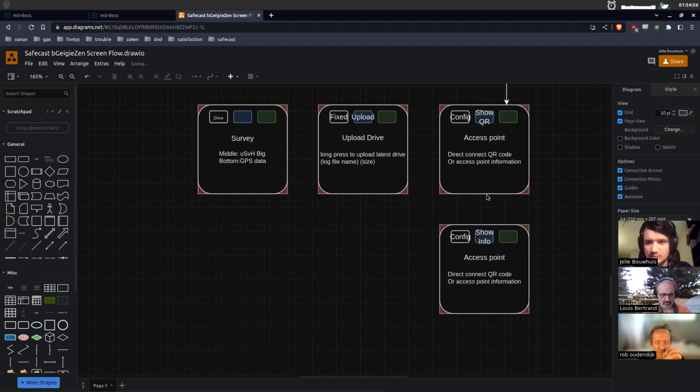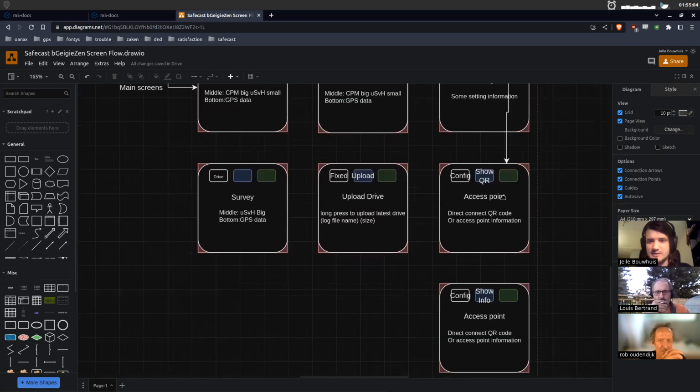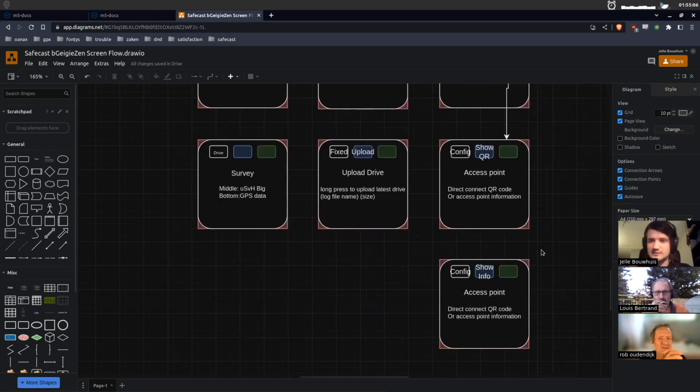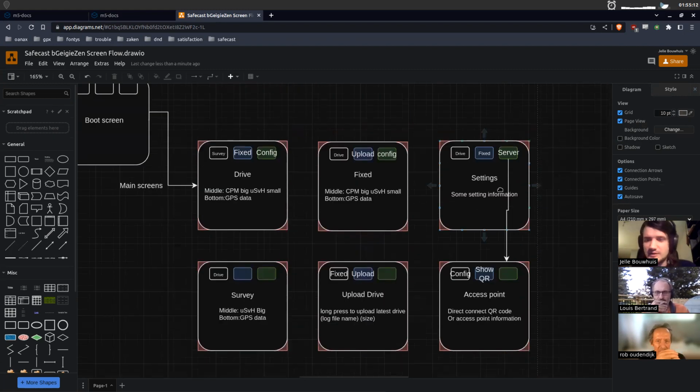So you can toggle between these two with this, and this will always go back to the top page. So once you're done configuring through the server, you go back to config, you can see the things you have applied, which is always nice. And then from there, you can go back to either drive or fixed. Yeah, that makes sense now.